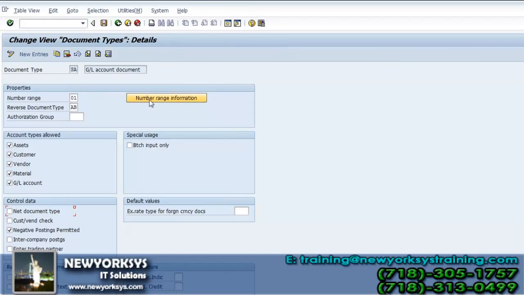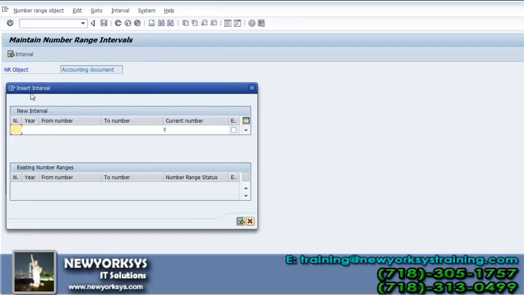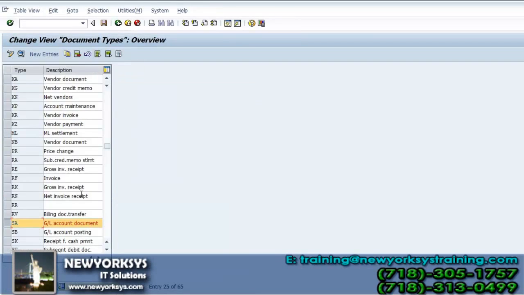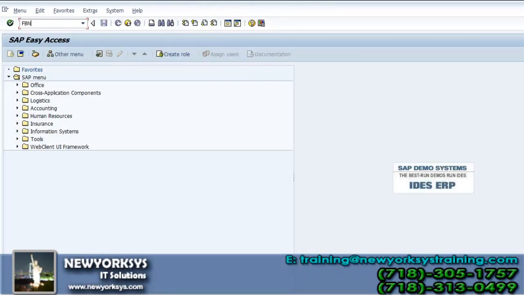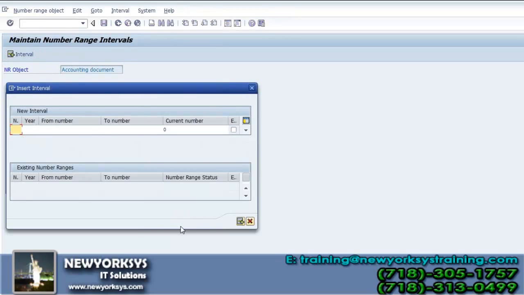I can directly go from this screen, like number range information. I can select this and give the number range. I'll just show you, and then afterwards we'll come to the steps. Either I can go in this manner and do the configuration, or I can separately enter the transaction code. This is the initial transaction code called OBS7. I can use another transaction code called FBN1 and enter. In this manner also I can do it.